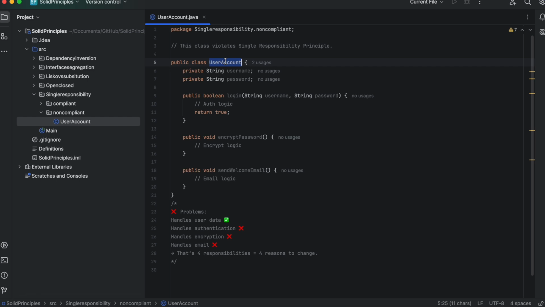If you see here, it's fine for the UserAccount class to hold username and password, because they are related to the user account. But the login functionality seems different, and it is an additional responsibility for this user account. The same is the case with encryption, as well as send welcome email. If you take a close look, you'll understand the problems. It has four responsibilities: handling user data, authentication, encryption, and email. So it has four reasons to change, which is a clear violation of the single responsibility principle.